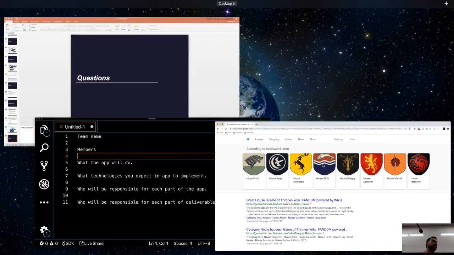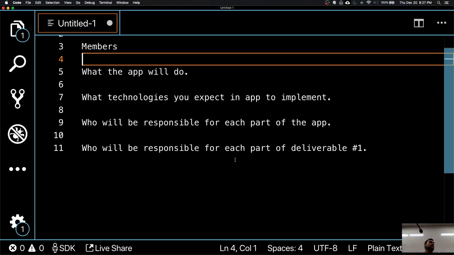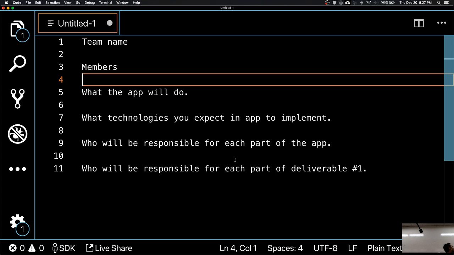Let me bring them back on the screen. What will the app do? Give me a high level overview. The purpose is I want to make sure each group has a good idea what the app is going to do. It is worthy of a final project, right? Not too little, not too complex. The second part is the technologies you expect.